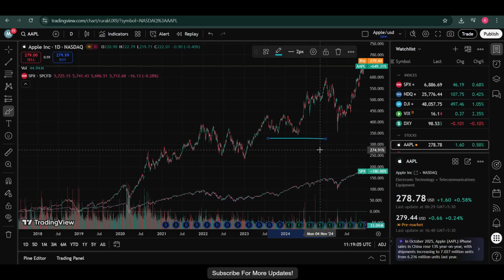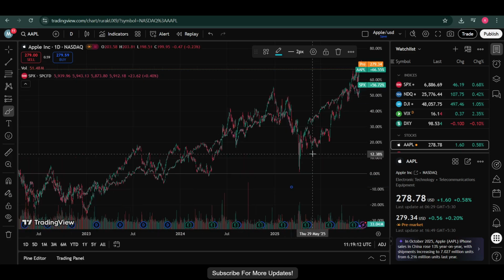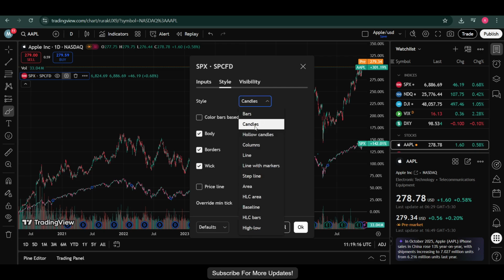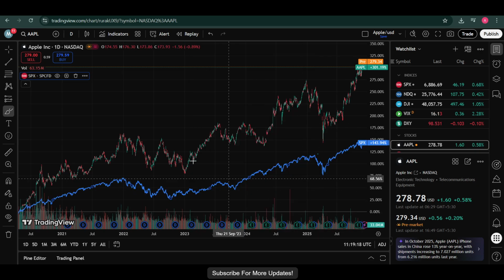Switching to candles can be especially useful when you want to closely compare price movements or identify trend divergences. Once you select the style you want, the overlay updates instantly. Now both assets appear on the same chart, letting you visually compare them in real time. This makes it easy to see whether Apple and the S&P 500 move together, diverge, or show leading and lagging behavior, all of which can be incredibly valuable for technical analysis.